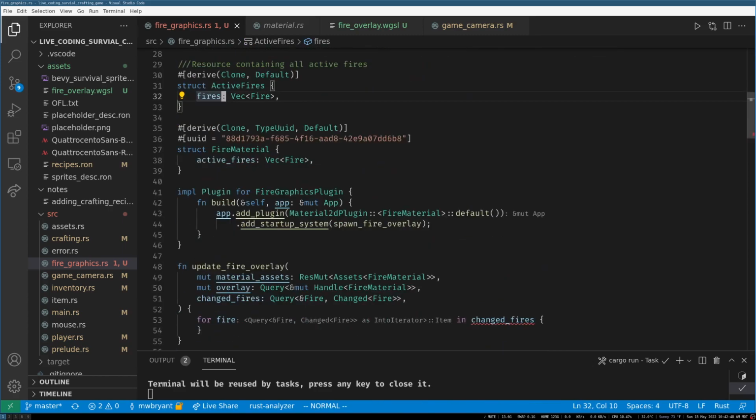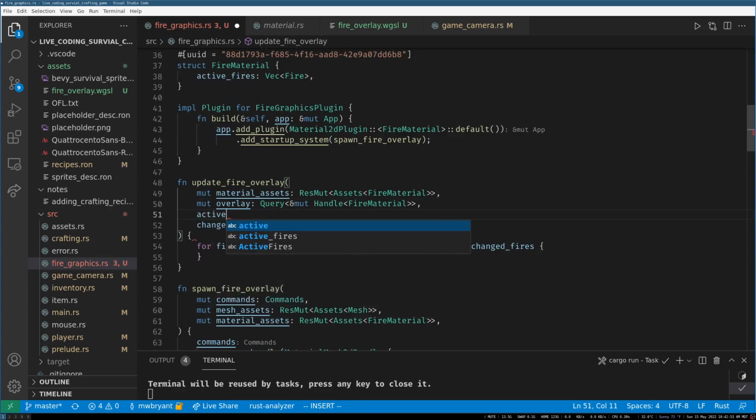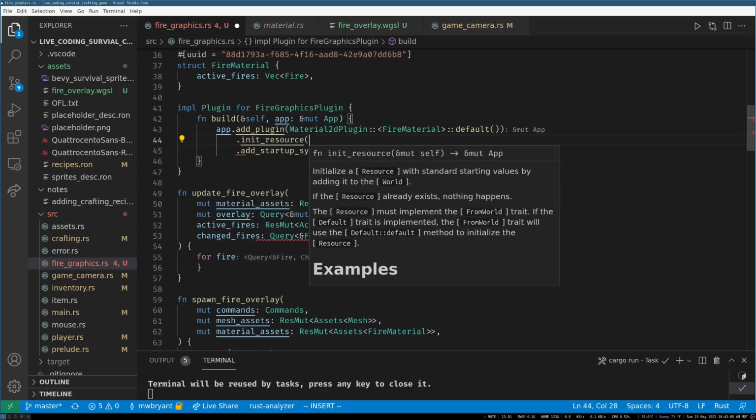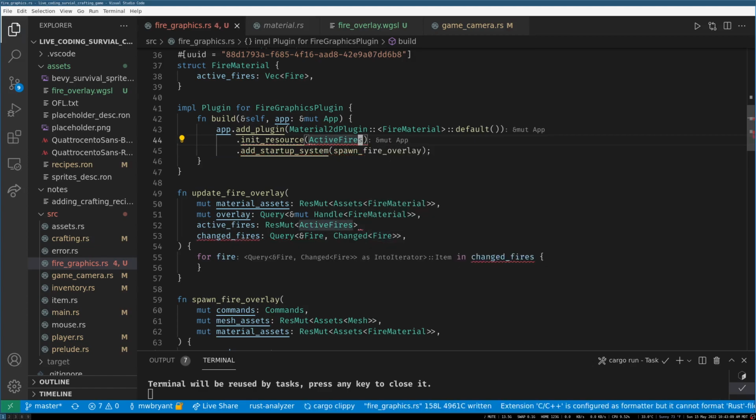I think I need this active fires resource. Active fires, which is going to be a mutable resource for active fires. And let's add this as a resource. Init resource, active fires, which I think just needs this. Maybe? Cool. So we have the active fires resource.